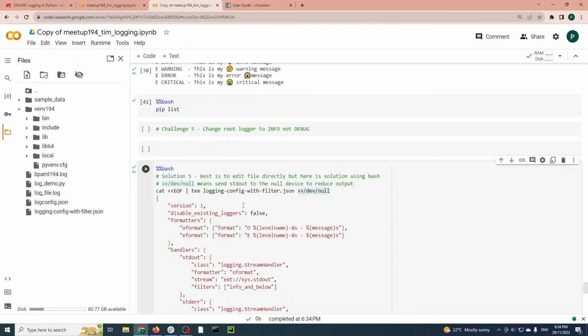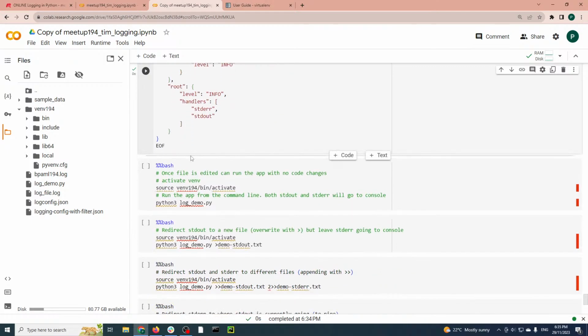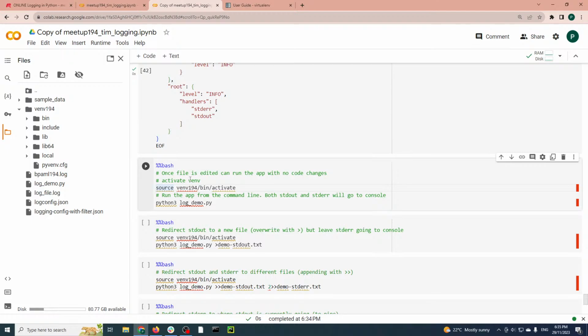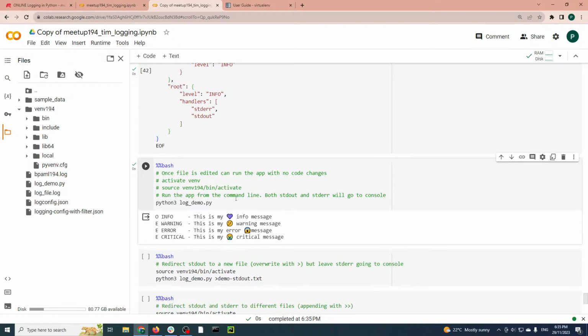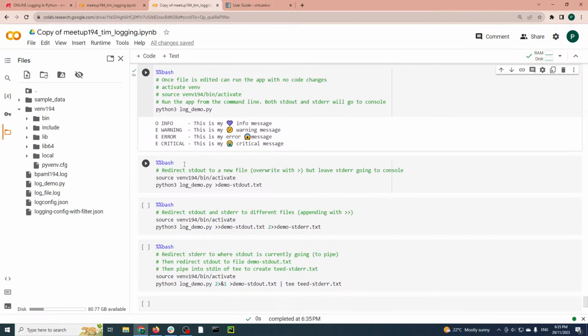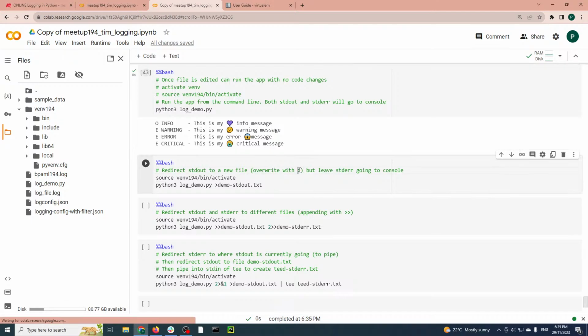So you can see that when we run this, we don't get any output. It's just created a new file, and we can now run, and it'll use that new logging configuration. Both standard out and standard error will go to the console, but we don't have any debug, so that's good. Now we want to redirect the standard out to a new file, overwriting it with the greater than sign. So let's see what happens when we do that.